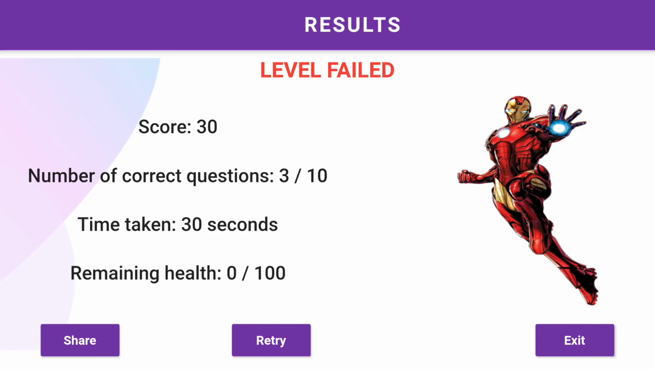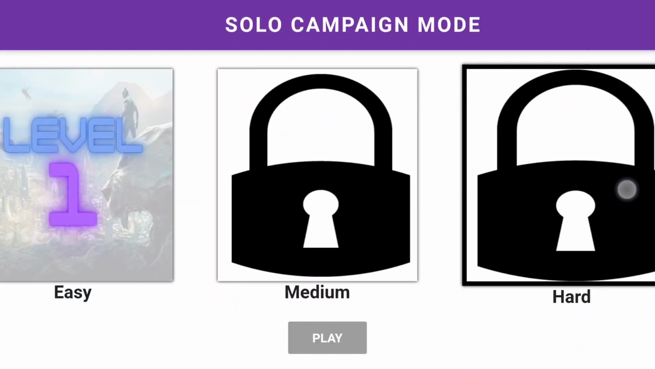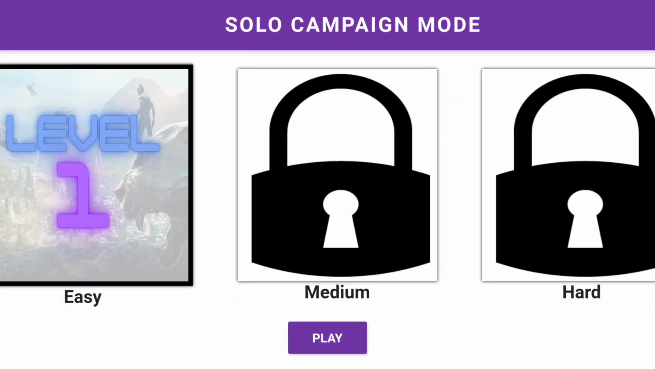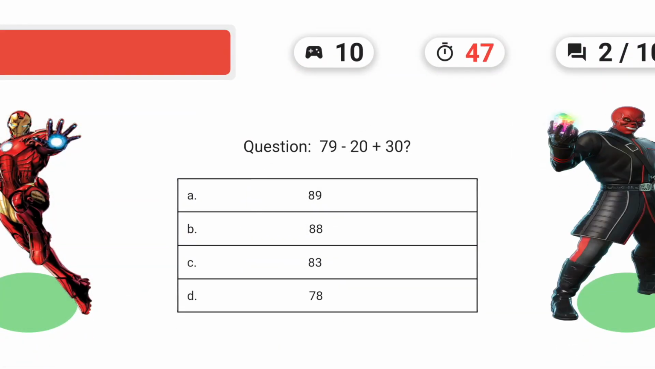because I didn't correctly answer more than 5 questions, I have failed this level. And as you can see, if I click on exit and if I go to the same stage, medium level has not unlocked for me. So I retry this level, and this time I try to pass this particular level.